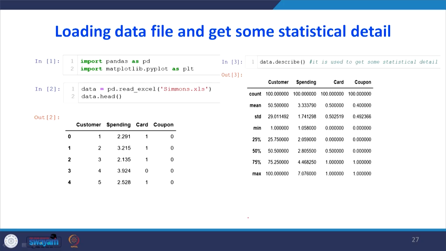So, we have imported the data. For import, we have imported the necessary libraries: import pandas as pd, import matplotlib.pyplot as plt. Then the data set is simmons.xls. I am going to run this Python code and explain further. I brought a screenshot of my Python output.